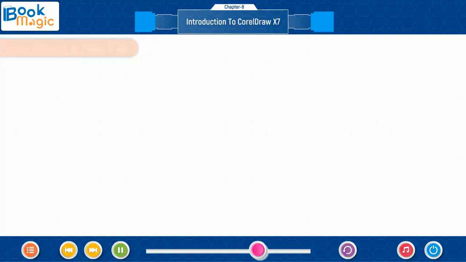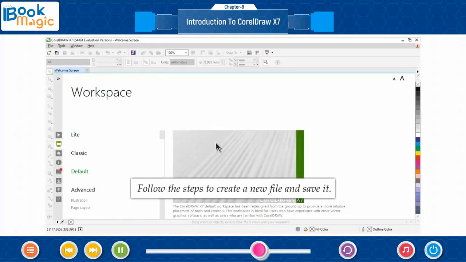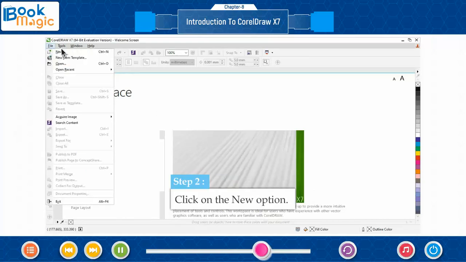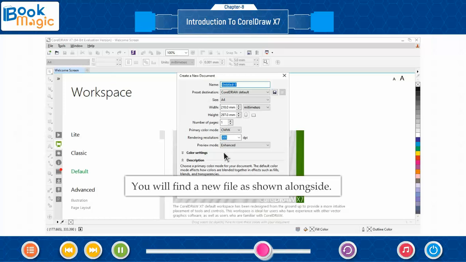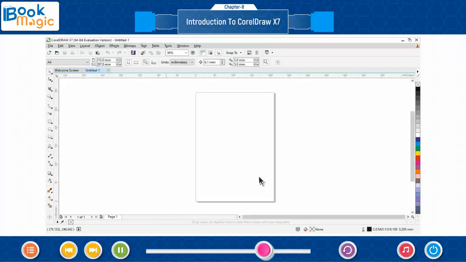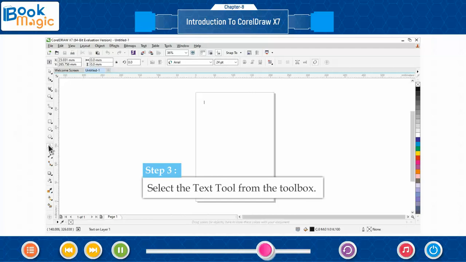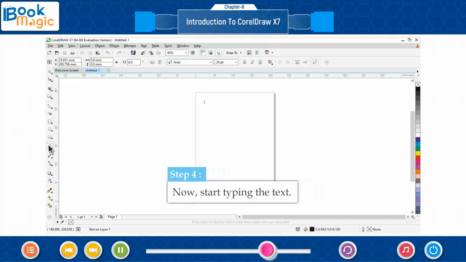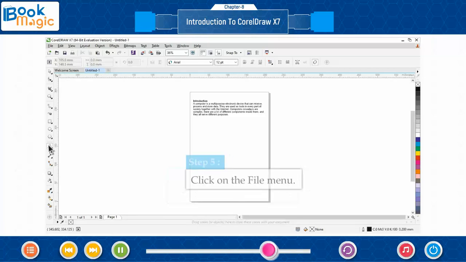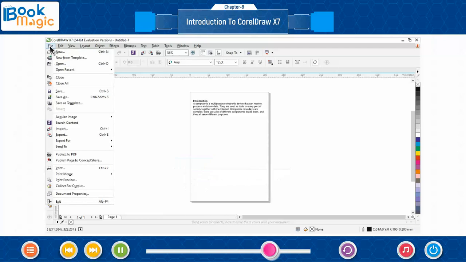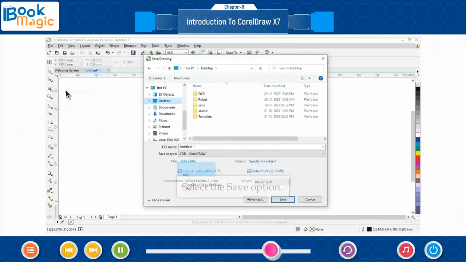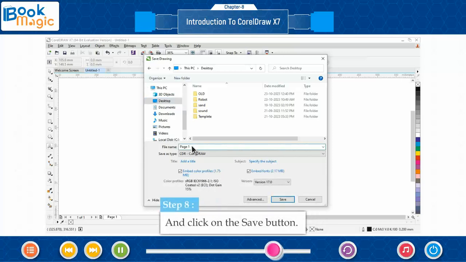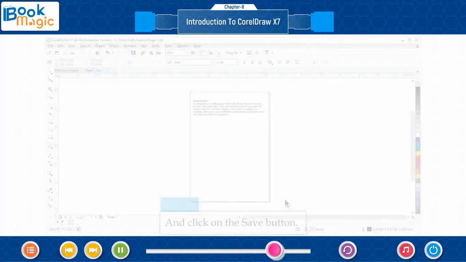Creating and saving a new file. Follow the steps to create a new file and save it. Step 1. Click on the File menu. Step 2. Click on the New option. You will find a new file as shown alongside. Step 3. Select the text tool from the toolbox. Step 4. Now start typing the text. Step 5. Click on the File menu. Step 6. Select the Save option. Step 7. Type the name of the file in the File Name box. Step 8. And click on the Save button.